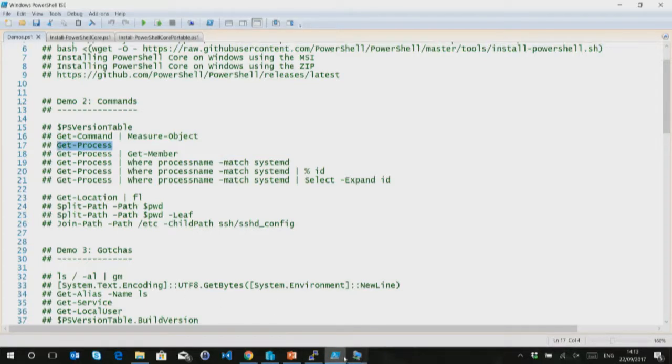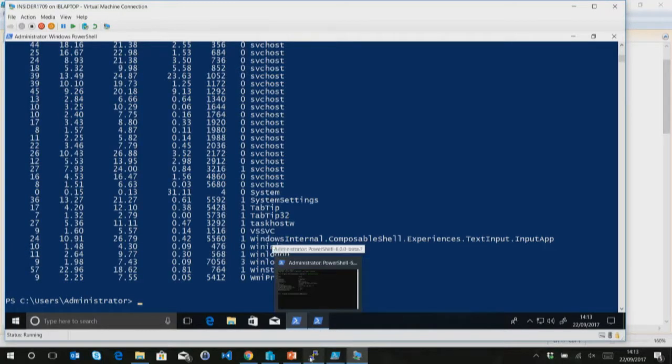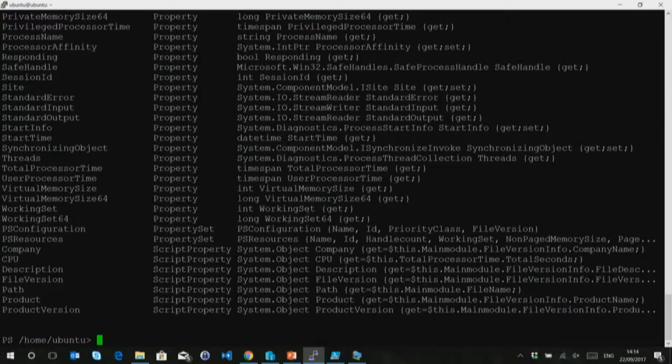If we were to run Get-Process, fairly straightforward, it shouldn't be any surprise to anybody. But if I run Get-Process on an Ubuntu box, this looks exceedingly like Get-Process on a Windows box. Obviously, the processes are different, you're not going to see the same process list, but it looks like PowerShell.